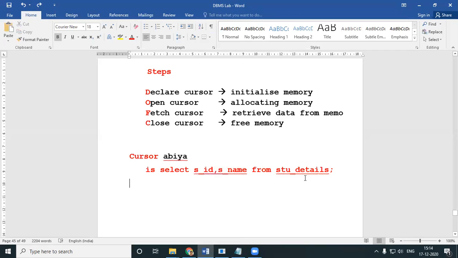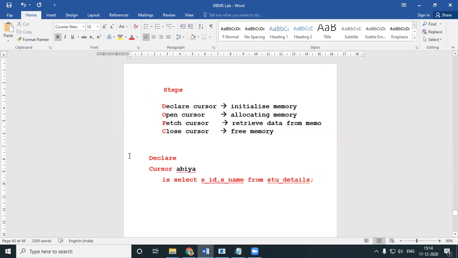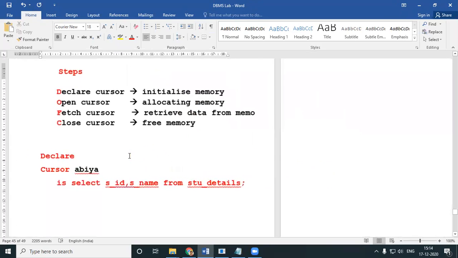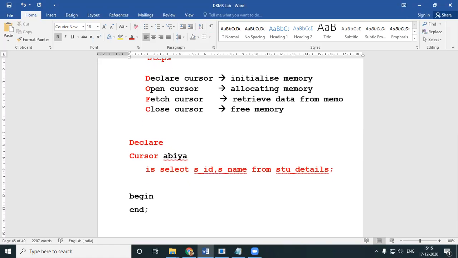So I have now declared my cursor. I'll do one thing. I'll write my cursor also over here, so that I just need to copy paste it that side. Okay, I have a cursor called Abia. Then I have my begin. I have my end. We'll finish it off. Now all I want is to display it.